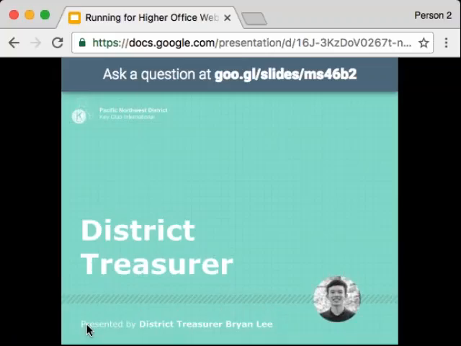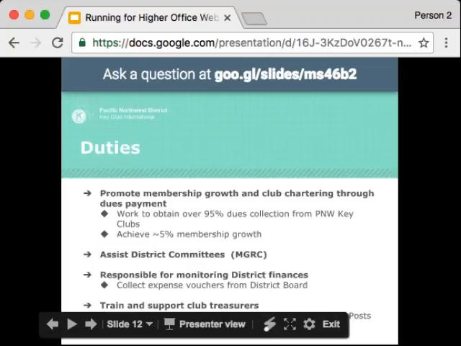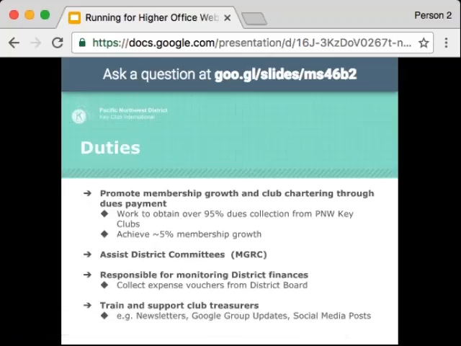So my position is district treasurer. As district treasurer, the primary thing you need to do is you're the manager of finances. As the manager of finances, you need to make sure that dues collection is done successfully throughout the year. Your goal is collecting 95% of the dues within the Pacific Northwest District. That totals to about 280 of the clubs. We have about 300 clubs.